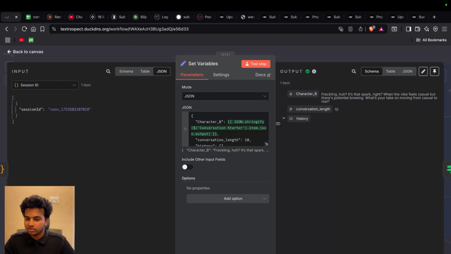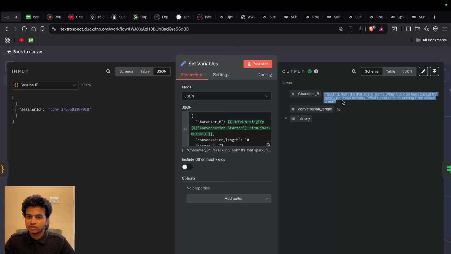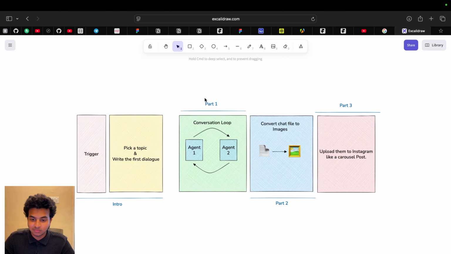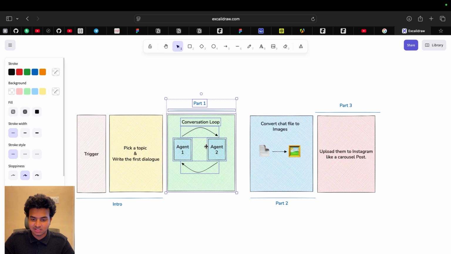So I'm just setting variables which should be passed. The first dialogue, I'm giving to character B. It's like one of those characters must say the first dialogue, right? So I'm saying the first dialogue is coming from character B. The second variable is defined to restrict the conversation loop to a limit. So 10 means the characters will have 10 exchanges amongst each other. History is the variable where we store the conversation the characters are having. That's about this block.